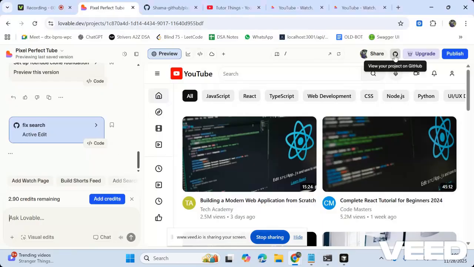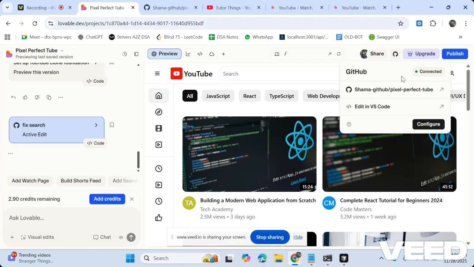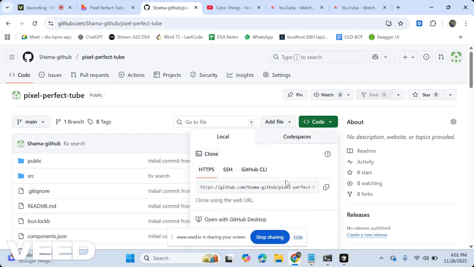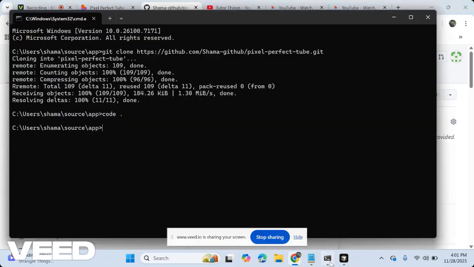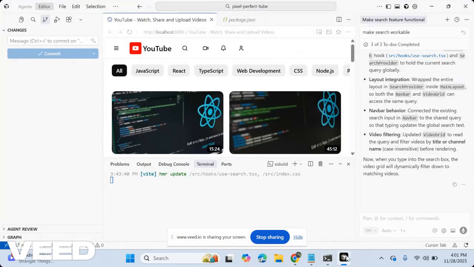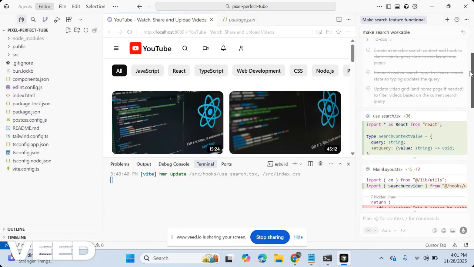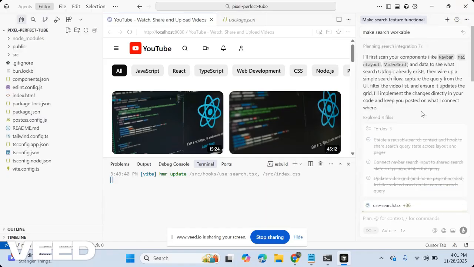Then I have connected this to my GitHub repository. So it has created a GitHub repository like Pixel Perfect 2, which Lovable has created. Then I have cloned my application into my local machine. So git clone, I have cloned that. After cloning, I have opened that in my Cursor. In my Cursor, I have done some tweaks to that, like search is not working, so I am making search workable.